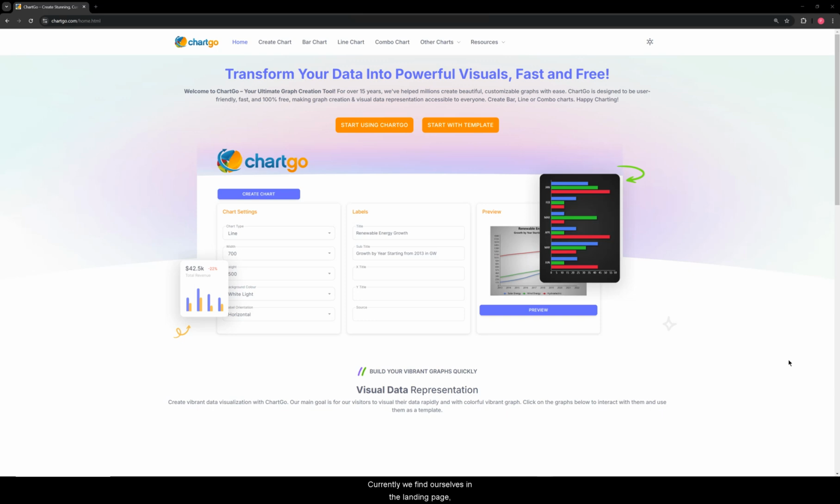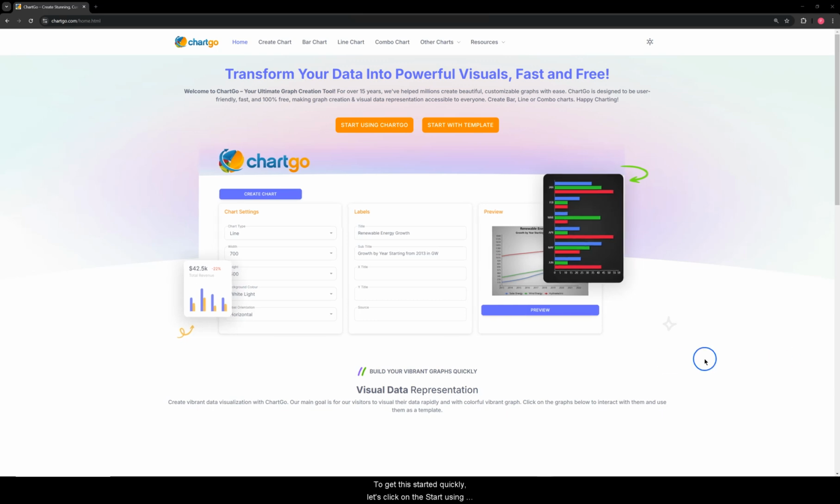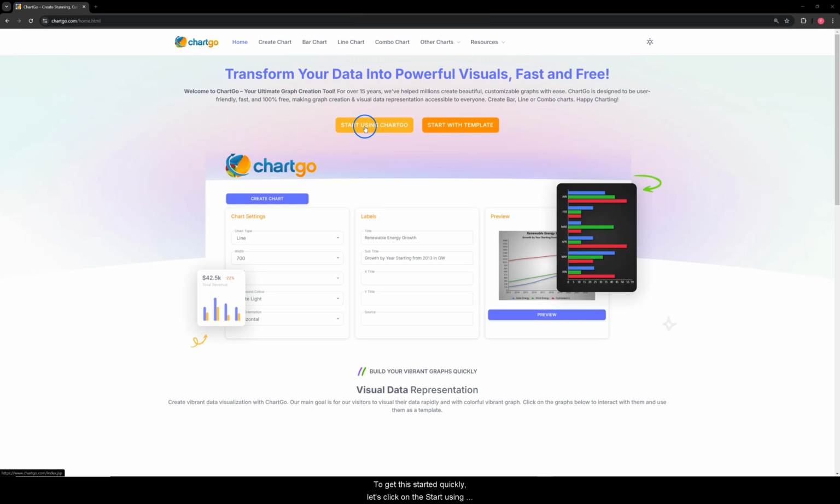Currently, we find ourselves on the landing page, the home page. This is the page you start off with whenever you choose ChartGo. To get this started quickly, let's click on the Start Using ChartGo button.